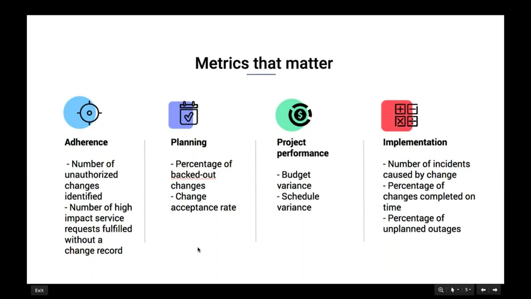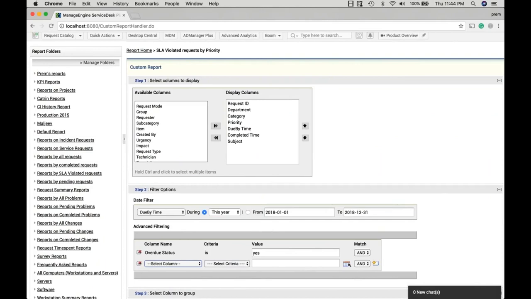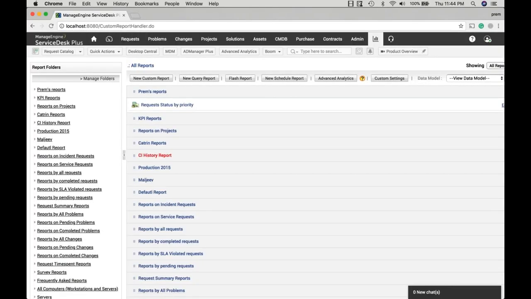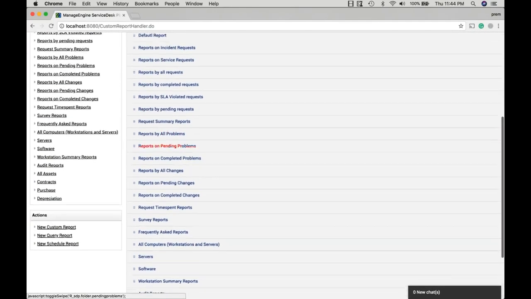For any change activity to be executed, we may have to cause a downtime or degrade the service. So we have to identify how many changes have overshot the downtime and caused unplanned outages, so that we can set up a proper downtime in the upcoming days. So these are some of the metrics that we have to measure with respect to the change management and project management modules. Now let us go back to the product and see what options are available for us to run reports against the change and project management modules.